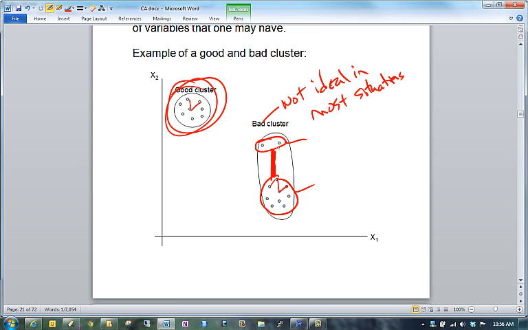It's easy to see when you only have two variables. But when you have, let's say, more than three variables, it's a lot more difficult to see this. And we'll look at some graphical techniques to help us see this.